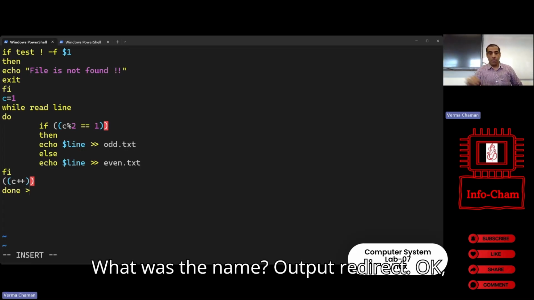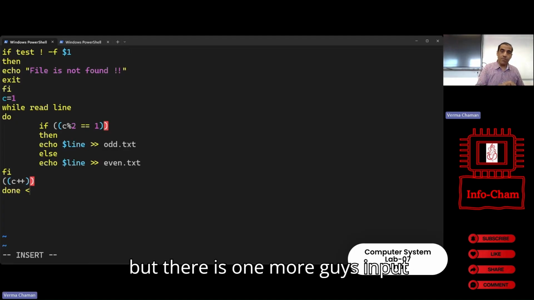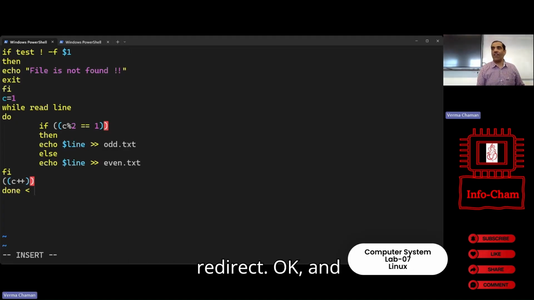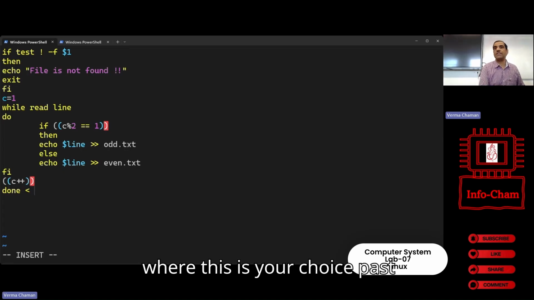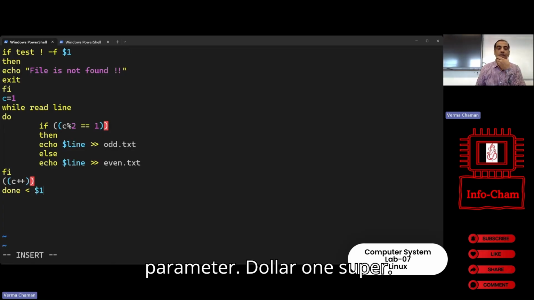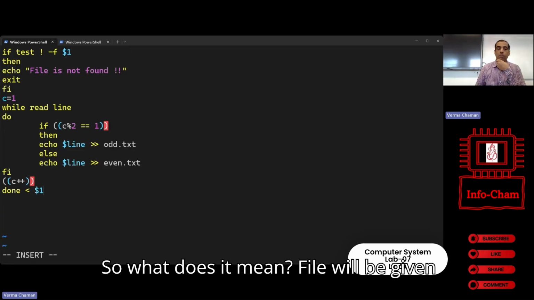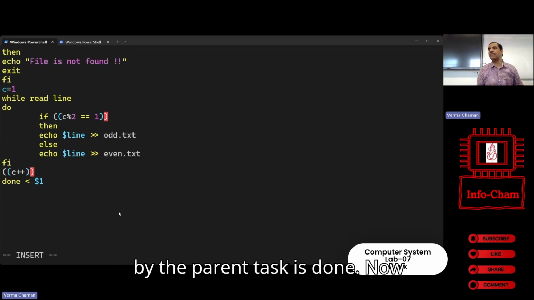Output redirect. Okay, but there is one more, guys. Input redirect. Okay, and then after, the file should be given from where? This is your choice. First parameter, $1. Super. So what does it mean? The file will be given by the user, and the task is done.